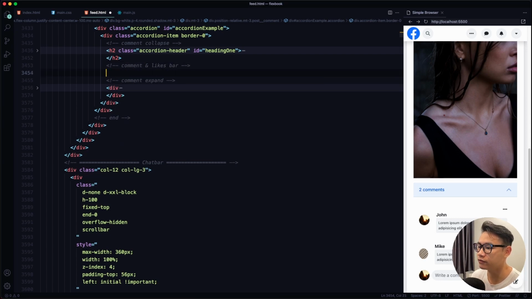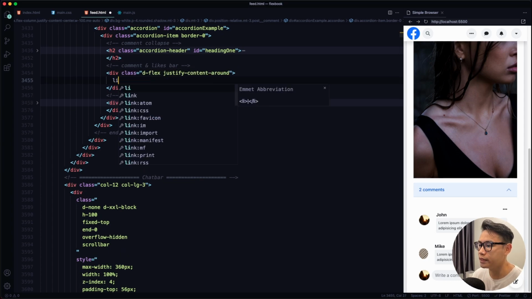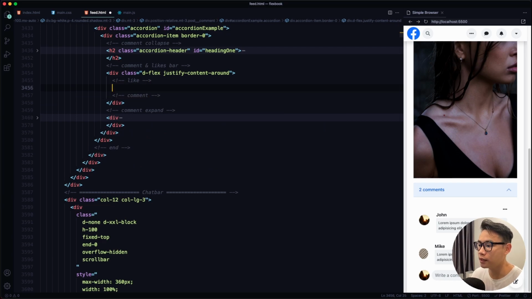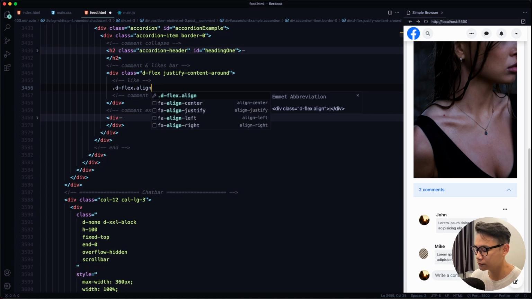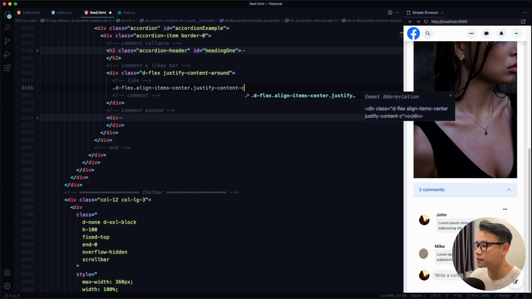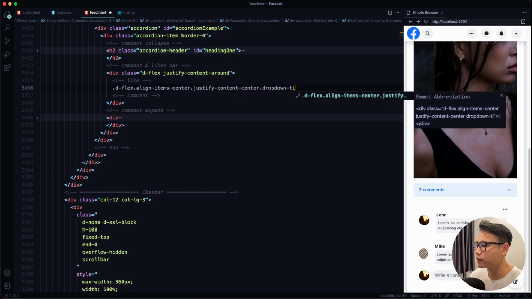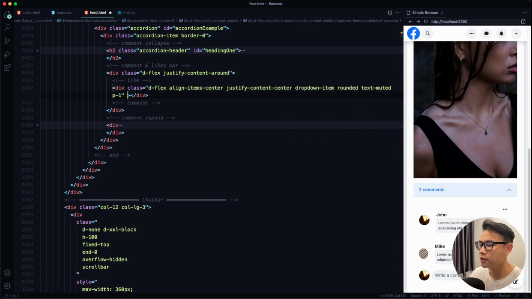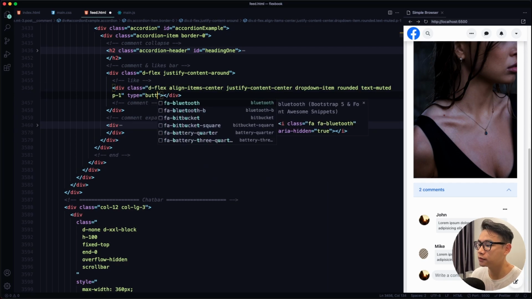We want a div of d-flex, justify-content-around. This will be the like, and this will be the comment. Let's work on the like. Let's have a div of d-flex, align-items-center, also justify-content-center. It's going to be a drop down item. Rounded, text-muted, p-1. The type will be a button.